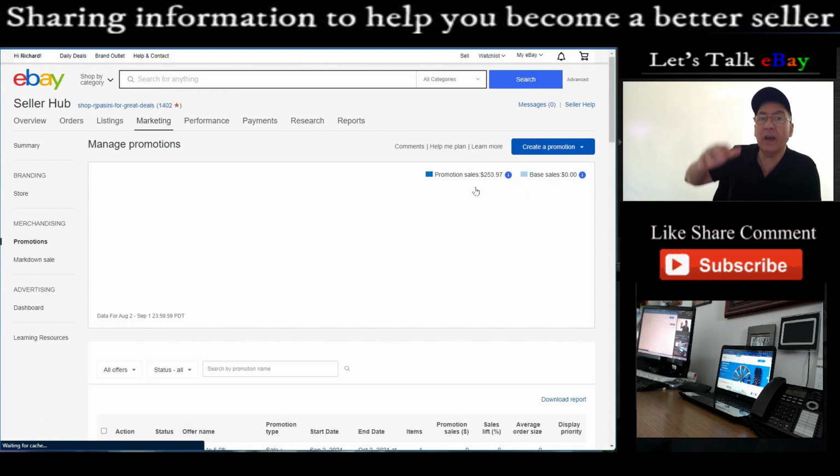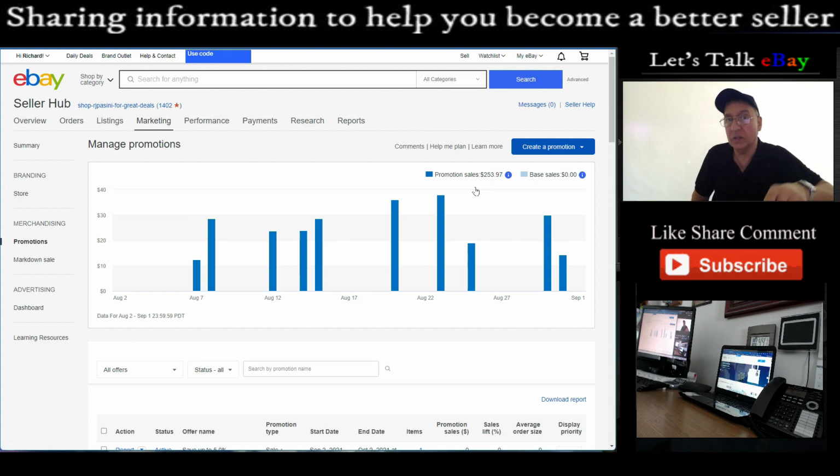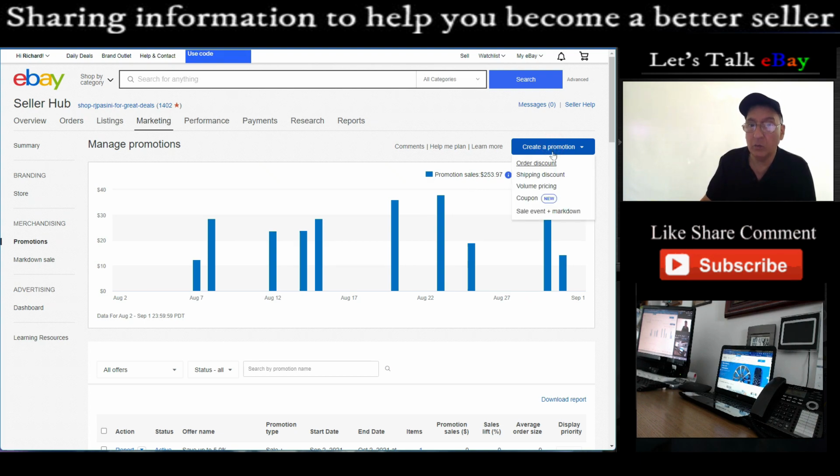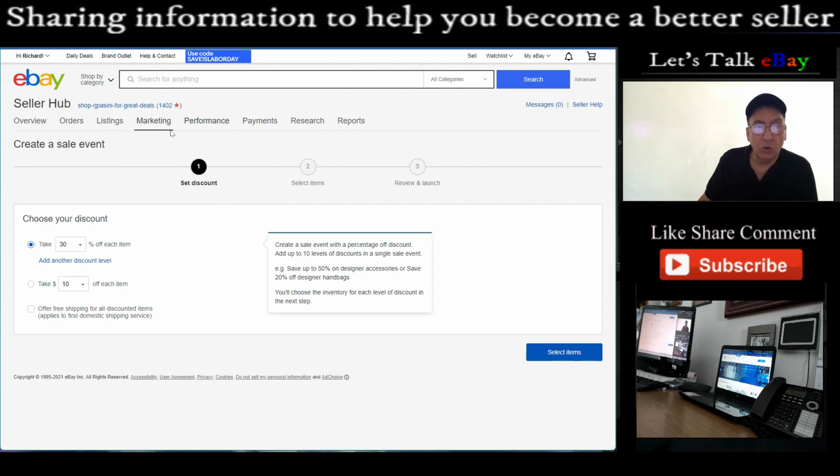Now, this is if you want to have, in lieu of the promoted listings, a discount. You want a Markdown Manager. You want to mark down the items. You're going to come over here where it says Create a Promotion, pull down menu. You're going to go to Sale Event and Markdown. When you come over here, choose your discount.